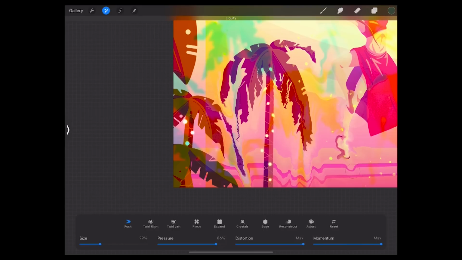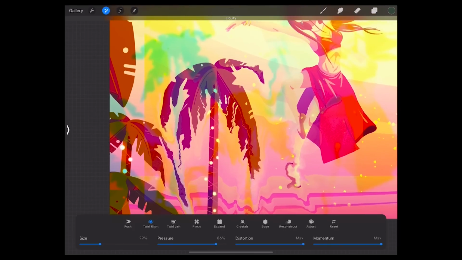Let's take a look at twirl right. So let's set our size to 40%, I guess, and distortion at 1%. You see how it moves to the center of the circle. But if we set distortion at maximum, you see how now it moves chaotically. Whoa, so beautiful effects. So twirl left acts similarly, but to the left.